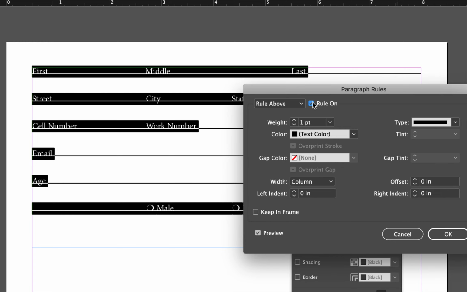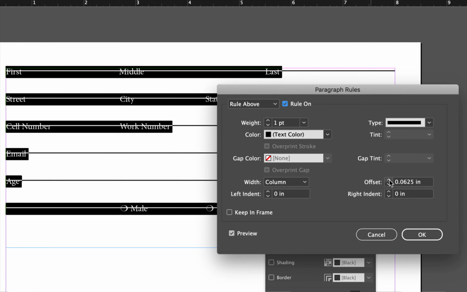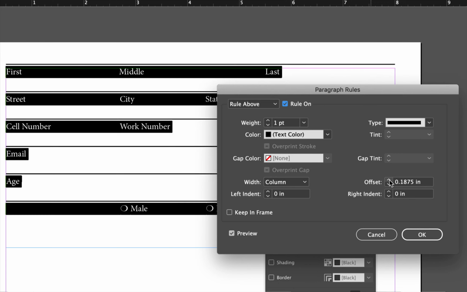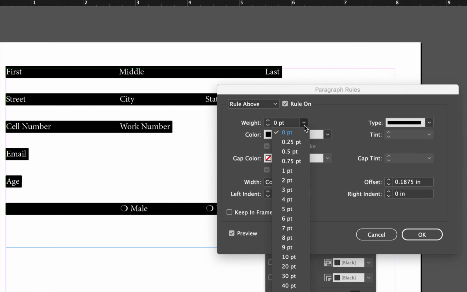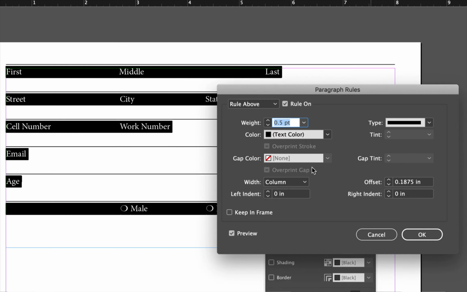Now by default, it's always going to put the rule right on the baseline of whatever you have selected. So we need to move this up as well as maybe change the weight and the color of it. So in my case, we're going to set the, there it is, the offset. We're going to pull it up until it goes above the text. Maybe change the weight. I'm going to make it a little bit thinner. So instead of 1 point, maybe half a point.